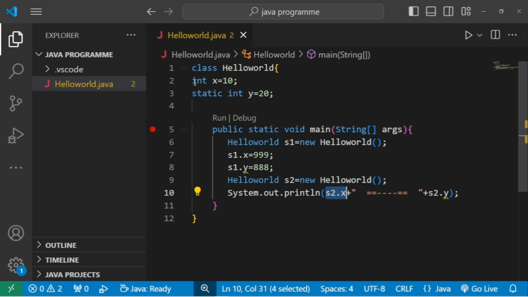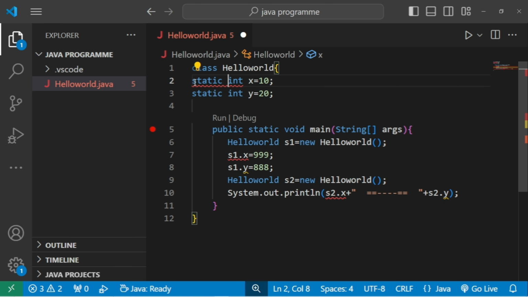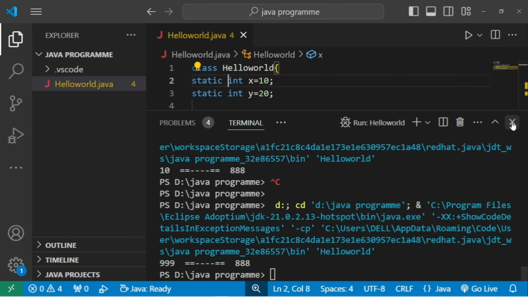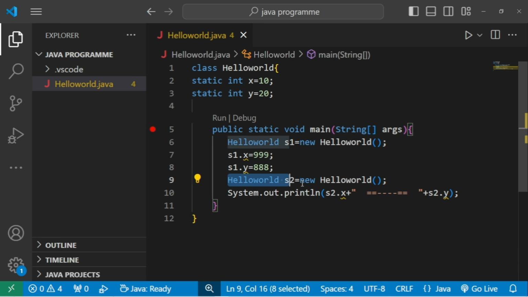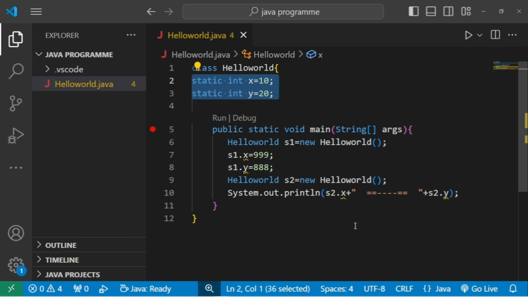So if we make it static, then what will be the answer? Triple eight, triple eight. For this object, there is no separate copy of these variables generated. So in this object, we have reassigned the value of x and y. For this object, the new variable is not created. So the previous value, triple eight, is stored.